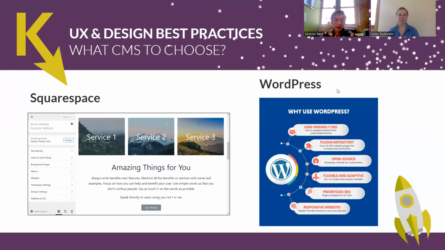There are others that do work. You know, there's Drupal out there, and we've built plenty of Drupal sites in the past. But nowadays, we definitely recommend WordPress. So that is what we have for you.